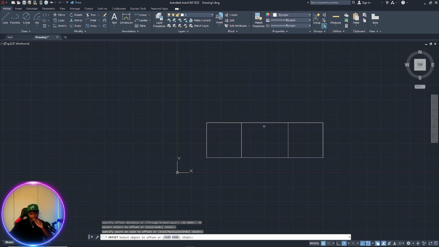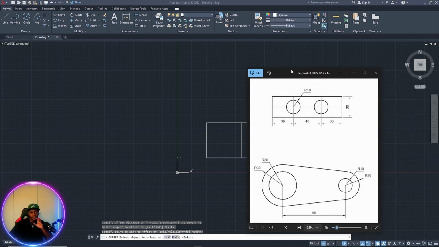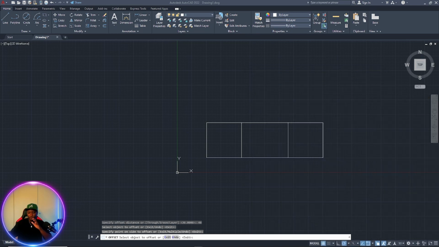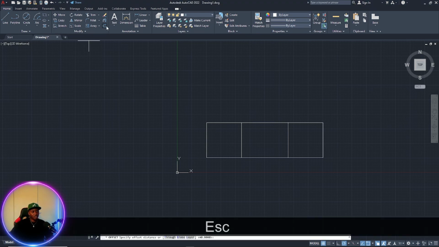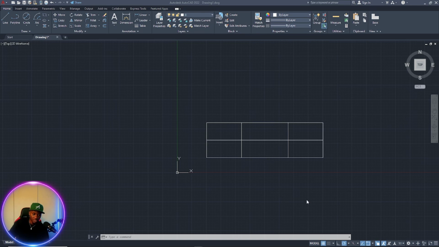So we're gonna offset it, as you guys saw, from here to the other side is 30 millimeters. So the half of 30 is 15 millimeters. So we wanna offset it with the distance of 15 millimeters. Let's go to offset, press escape, offset. Wanna put the circle in between what we have on these lines, right?